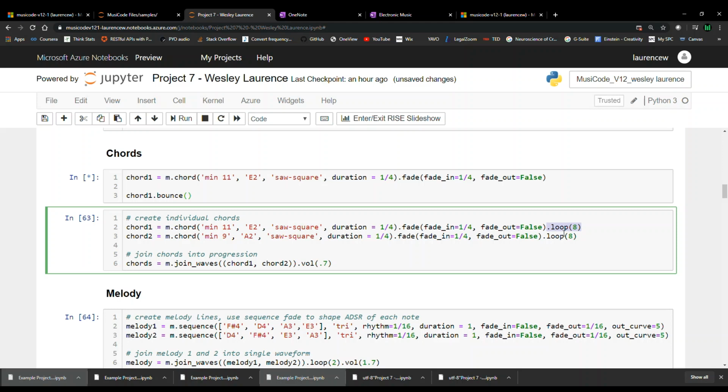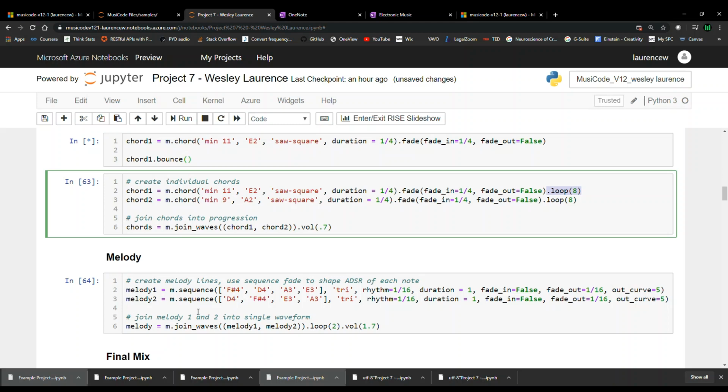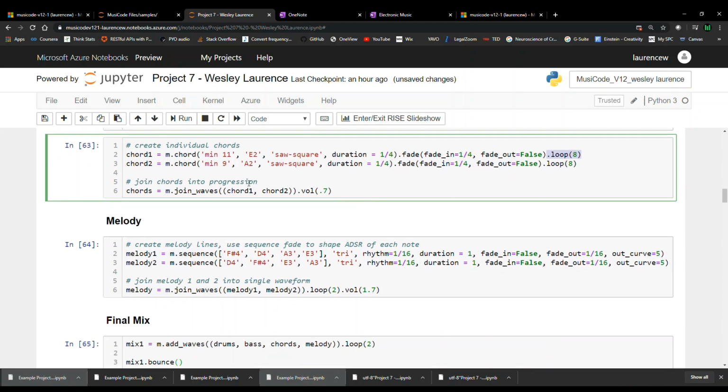We're just going to want to loop this 8 times because we want this chord to match up with the melody. It's an important thing to remember that you want to have the chords and the melody match up. Okay, so moving to this line here, we have a join waves statement.